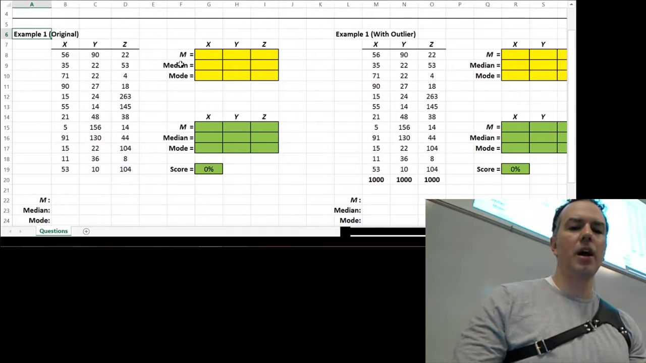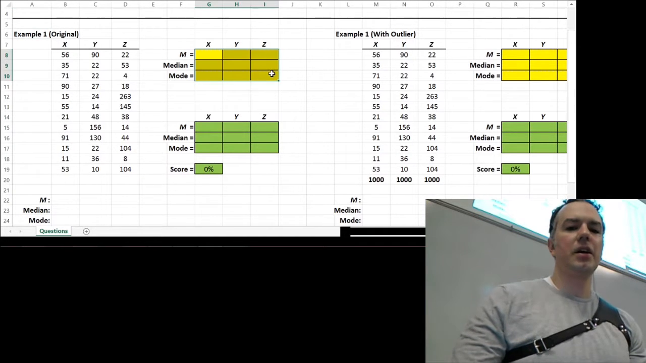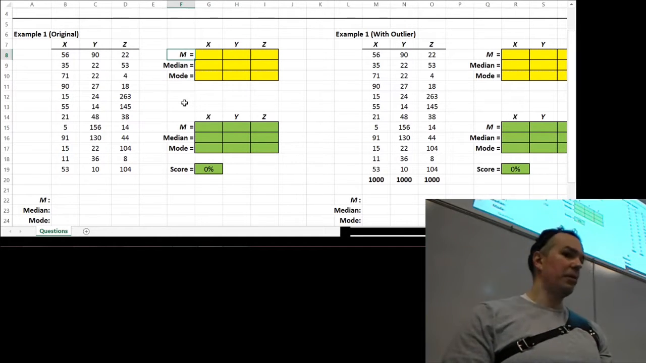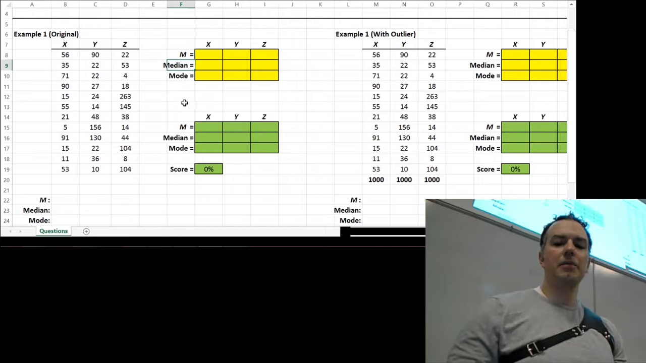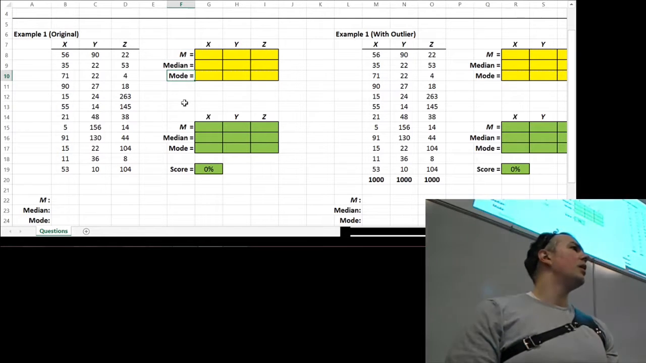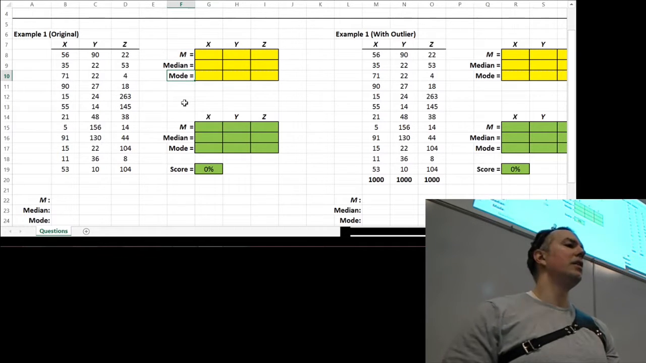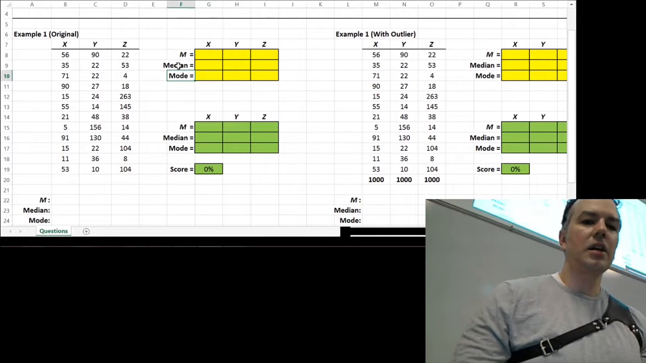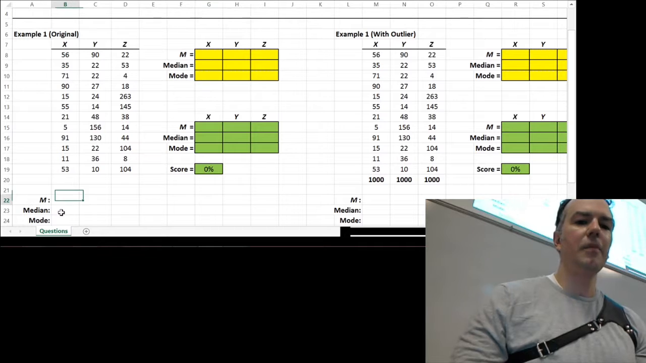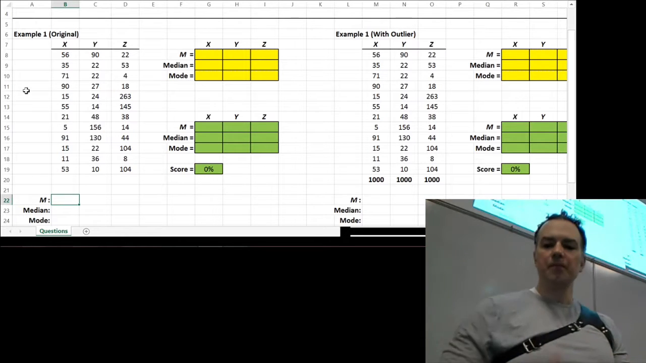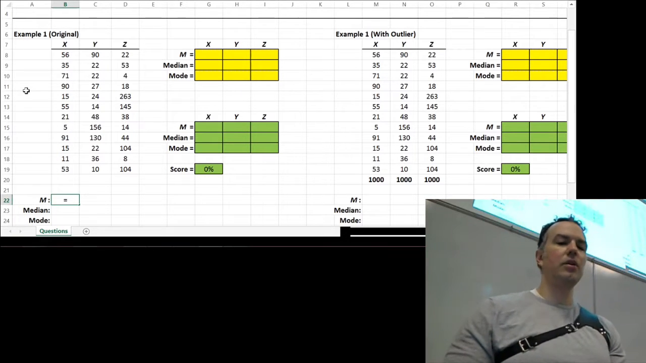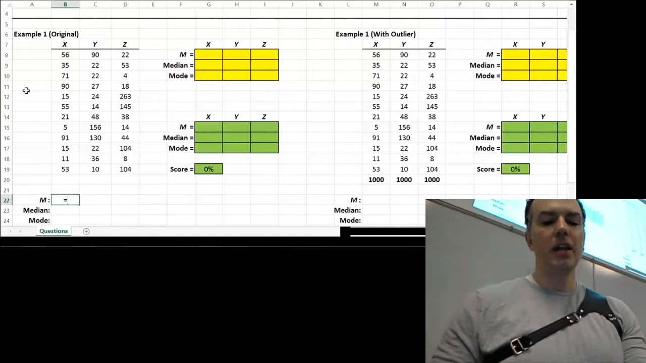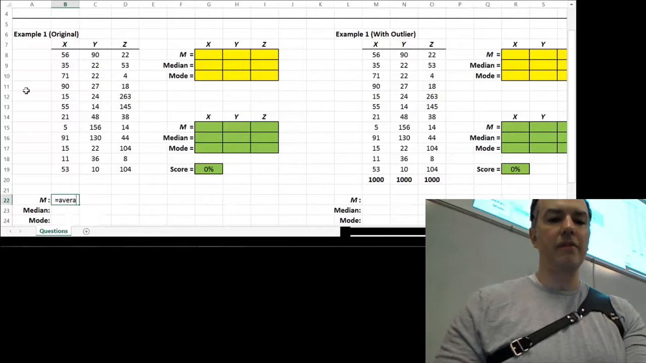So in example number 1, in the yellow answer cells here, we're going to want to calculate the mean. In this case, it's the sample mean. We're going to calculate the median, and we're going to calculate the mode. And we want to do those for each of these sets of scores. So let's start off with the mean here. What we do is we put in equals. That indicates that we are giving Excel a function. And then the function is called average.